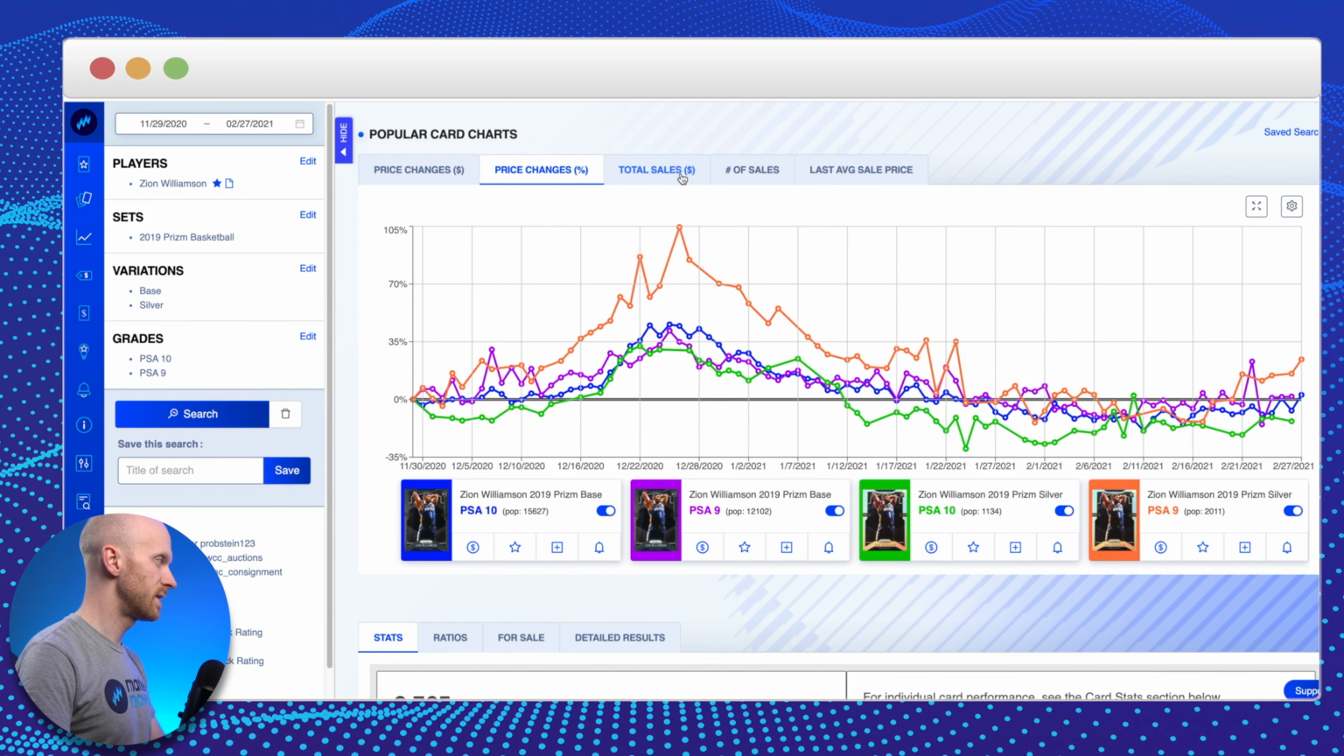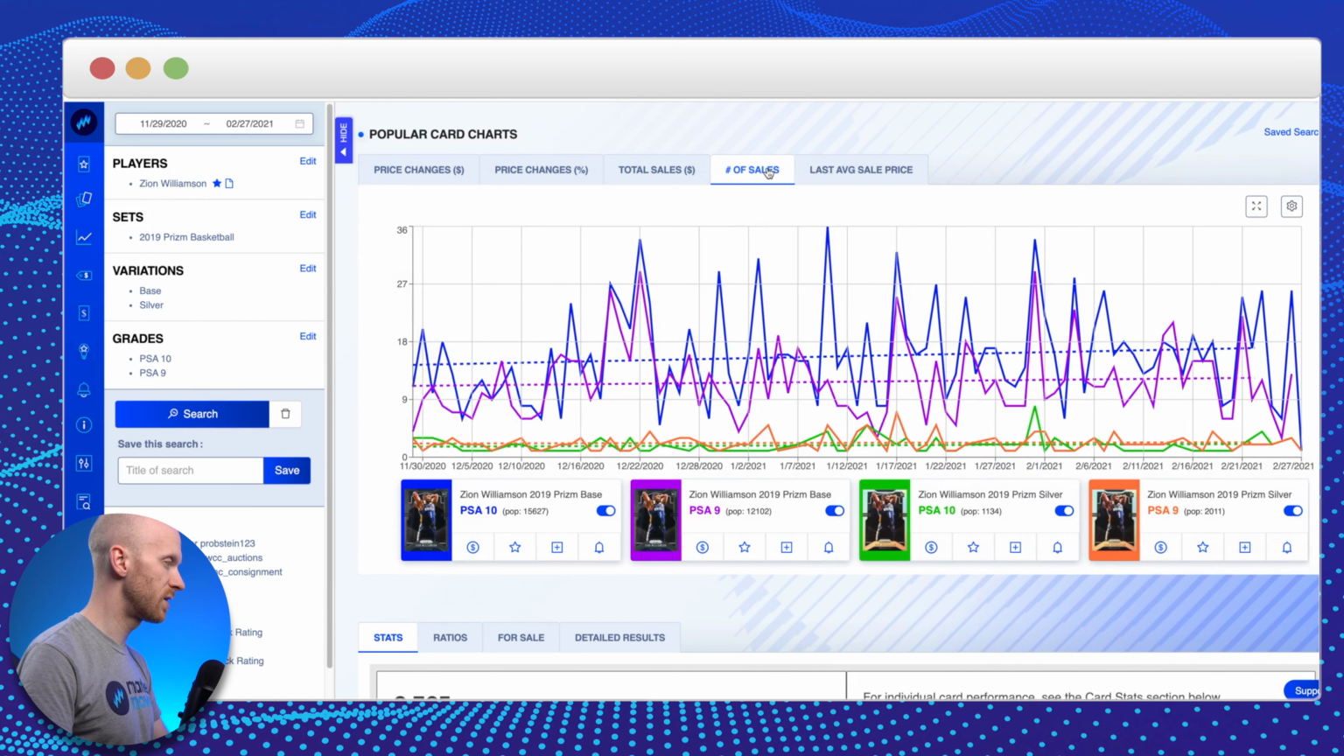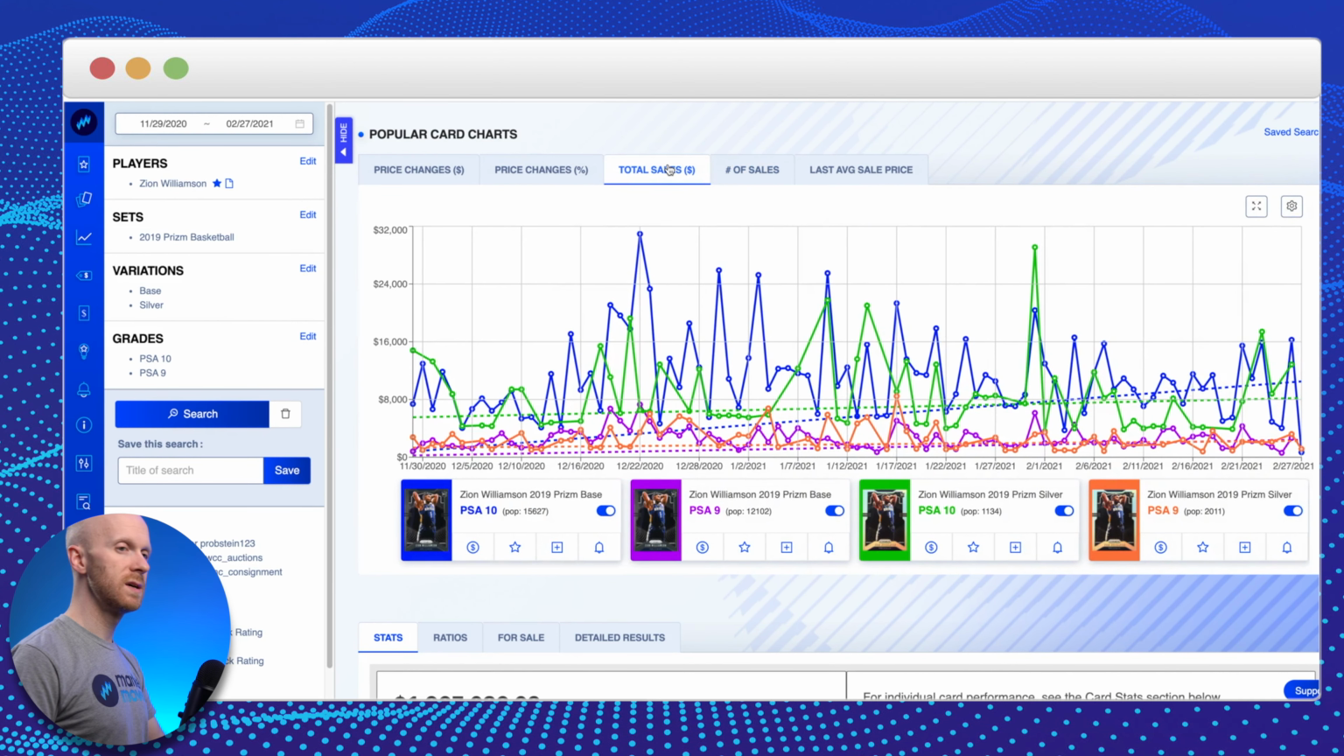So something you can look at when you're considering what you're going to buy is what's happened recently. Now the next chart is this total sales dollars, and what this is doing is it's multiplying the spot price by day times the total number of transactions, which we also have on a chart here. So this is a really nice one to see if you're comparing multiple players. If you want to see how many total dollars are hitting the market regularly, this is a great one to use when comparing across multiple players for the same card.